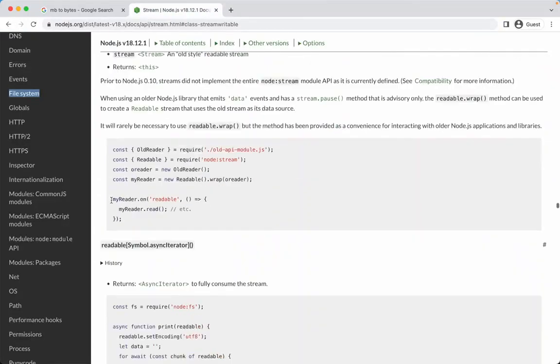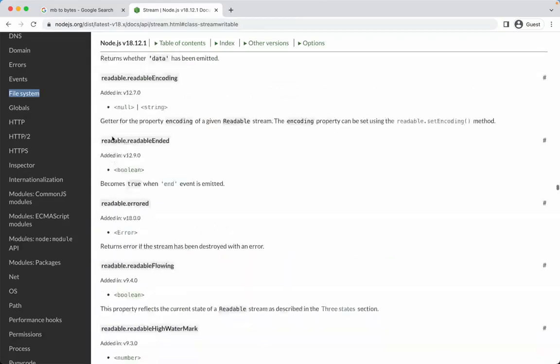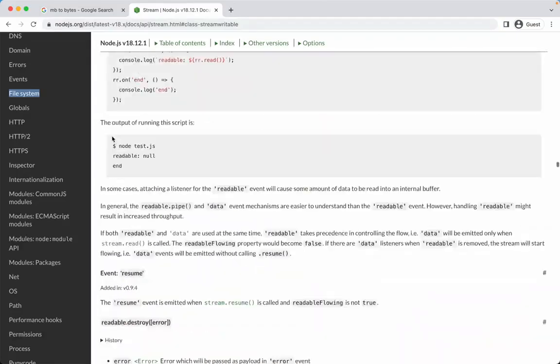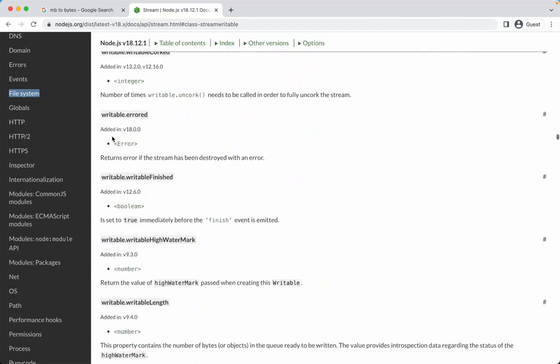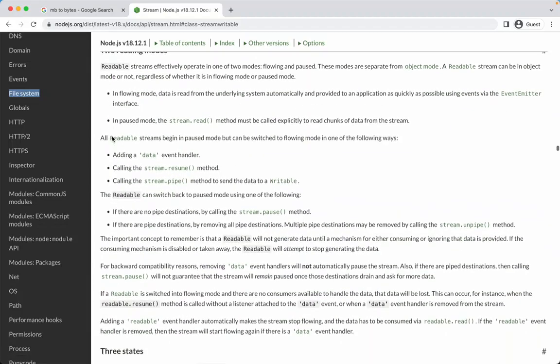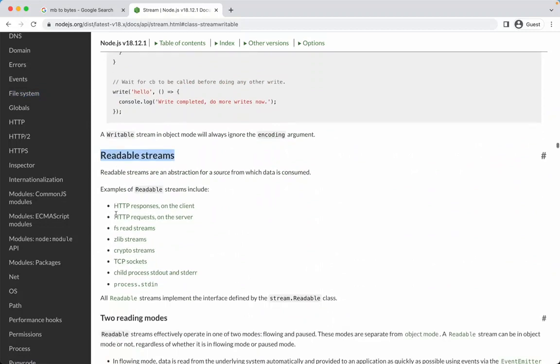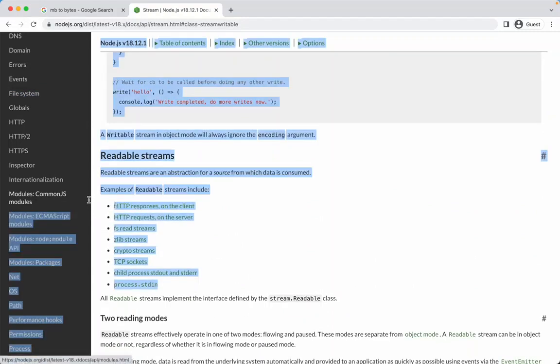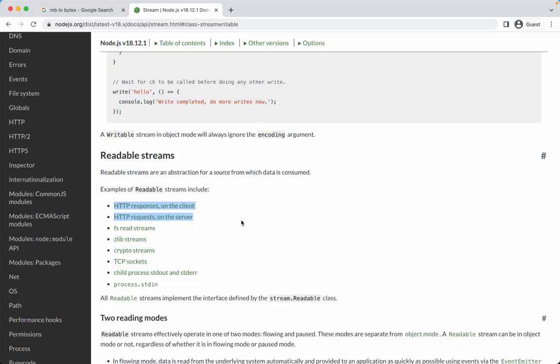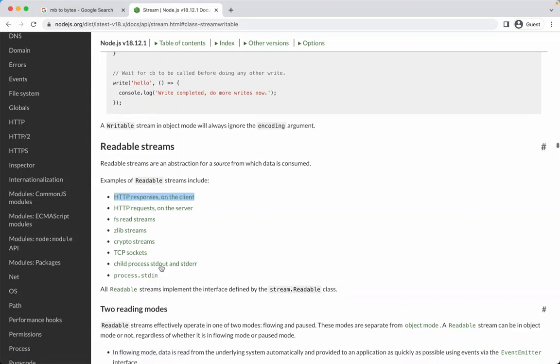So here I'm going to find the readable section. So we're done with the writable, if I can find it. This is all about writable, and here it is, readable streams. Now here again you could see some of the examples. Again, they're just like before, HTTP, but they are different. For example, in the previous writable it was FS write stream, but now it's FS read stream. Same is true with HTTP requests. For example, here HTTP responses on the client. Now a writable stream, it will be HTTP responses on the server. So there are some things back and forth, but you get the idea.